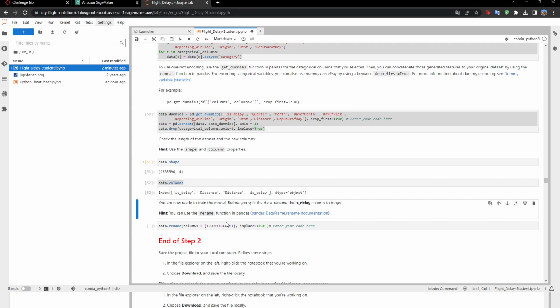So here, delay to what? And delay to what? Targets. I'm going to say it's targets. Now when I run this, it works fine. That's the end of step 2. Now it says to choose to download the saved file, so I'm just going to download this here.